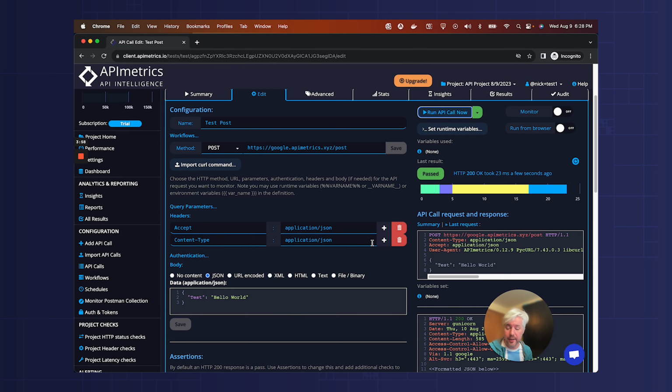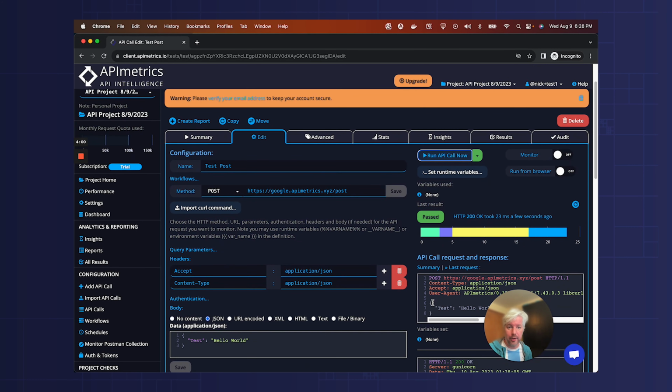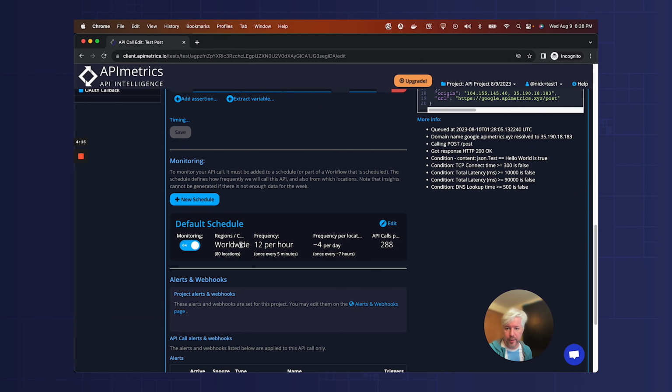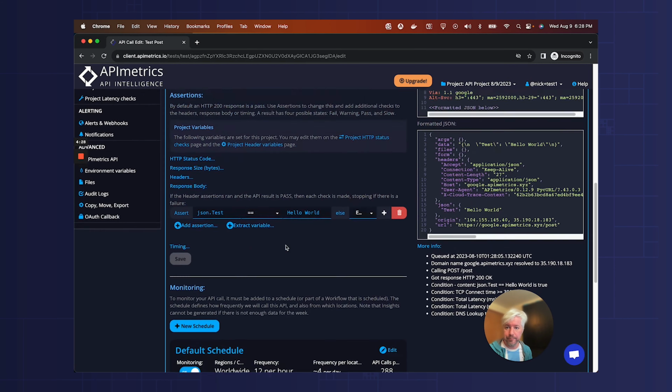We've added a check. So the last thing we need to do is start monitoring, and we can just simply press the monitor button. If you don't need any checks, you could skip that and just go straight to click on monitor. And now we will be calling this API. By default this is every 5 minutes, and if I scroll down here you can see we got the default schedule. It's calling from our worldwide locations, so we pick at random one of these 80 different locations, and once every 5 minutes we pick one of these locations and make the API call.